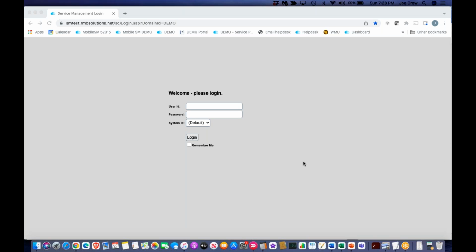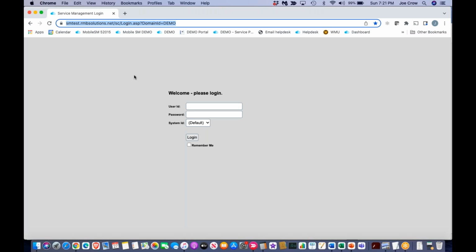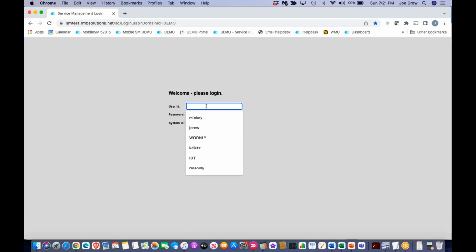Hello and welcome to Service Management's Basic Navigation Training. To start with Service Management, you'll be provided a URL that'll be specific for your domain, and you would put that in the URL bar. Then you're going to come to a welcome page, where you're going to be provided a user ID, I'm going to use Mickey, and a password.